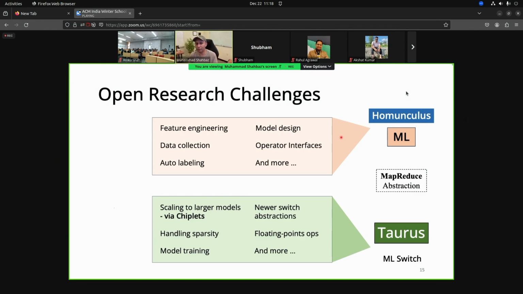Again, model design itself. Maybe there are some improvements that we can think of. For example, banded models are coming up as a new thing, which are shown to be smaller but give the same accuracy as these other large machine learning models. Again, I'm not an expert in machine learning, but talking to the machine learning experts, they guide us in that direction. And then again, what kind of interfaces should we expose to the operator, beyond what Homunculus explored at the moment.